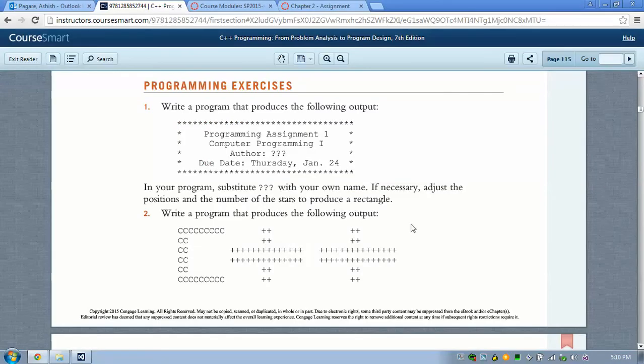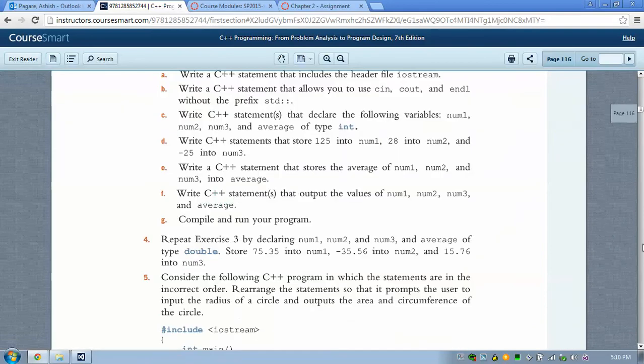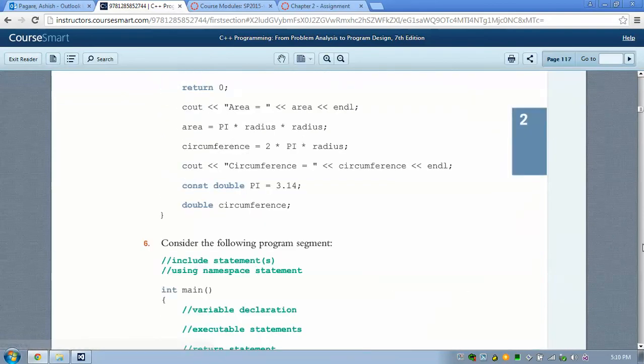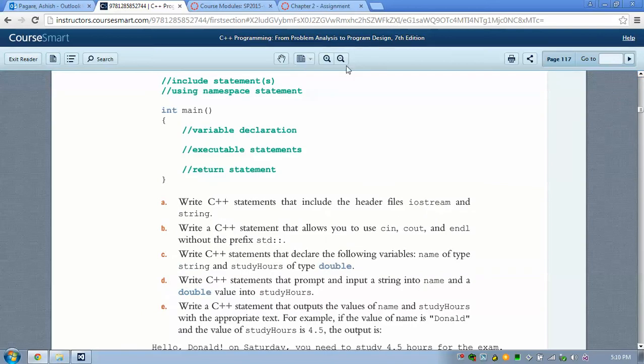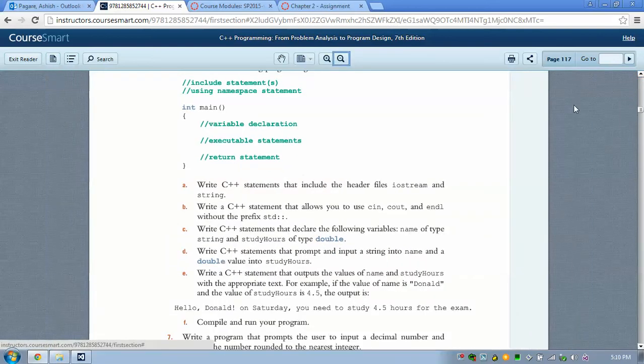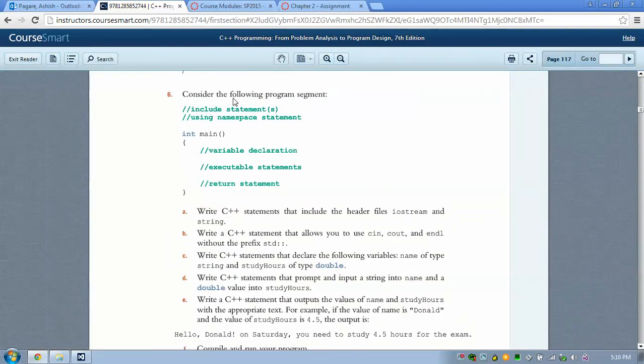Regarding exercise number 6, which is the third part of this particular week's assignment, in the final part of this assignment we consider the following program statement. We have int main, open curly brace, and the closing curly brace. We have to write a C++ statement that includes the header files iostream and string. How should we do that?